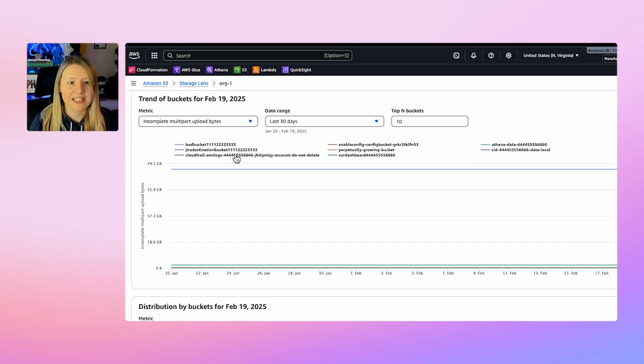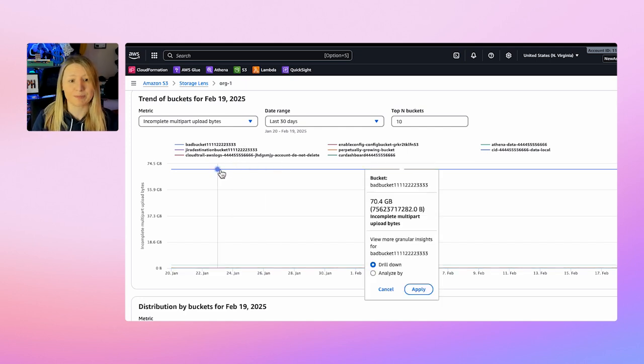Now, if we look at this data, we can see there's a bucket that has almost 75 gigabytes of storage. Now, this is my bad bucket. Okay, now we've identified it there. Where else can we see incomplete multi-part uploads?